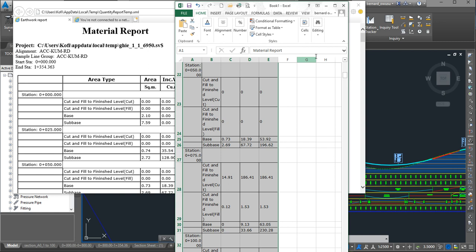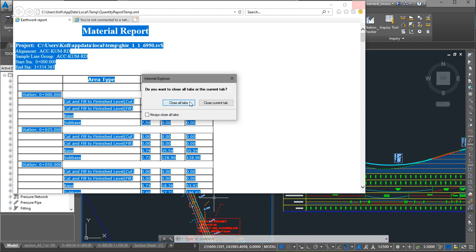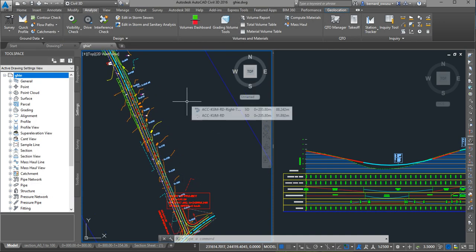Yes. So we can end that one. So we have created our volume report. We have finished with our volume report. Now we are going to generate our setting out information.